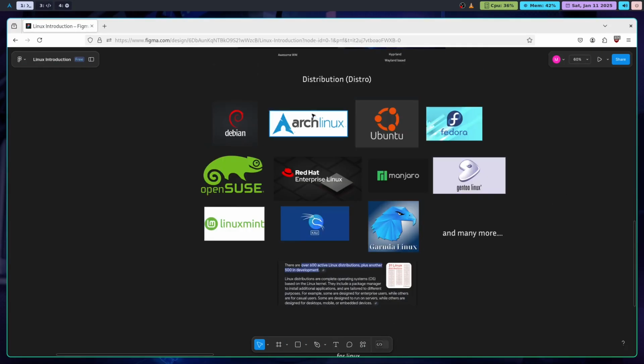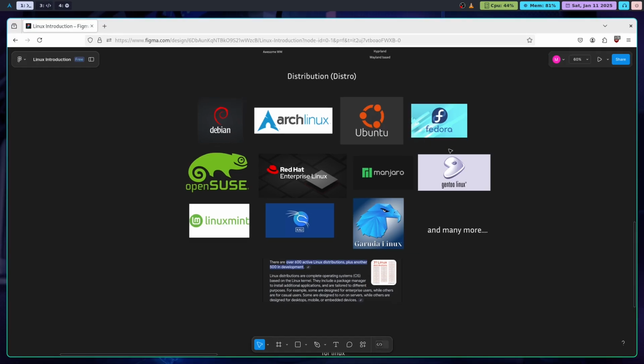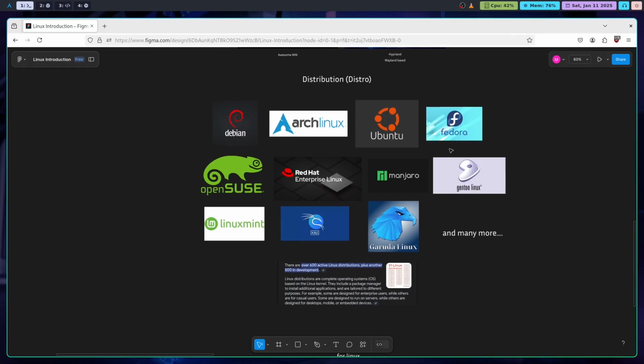There are over 600 active Linux distributions, plus another 500 in development. As you can see here, we have Debian, Arch Linux, Ubuntu, Fedora, OpenSUSE, Red Hat Enterprise Linux, Manjaro, Gentoo, then you have Linux Mint, Kali, Garuda Linux, and many more.